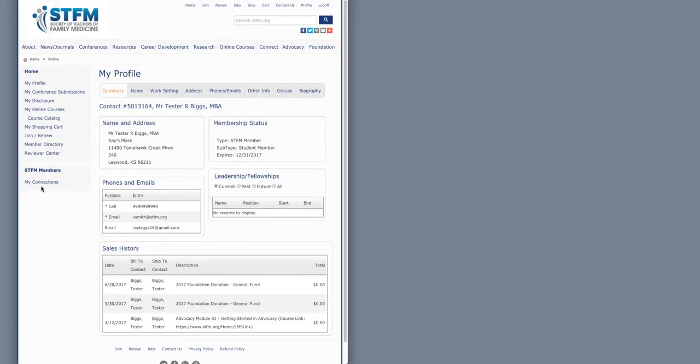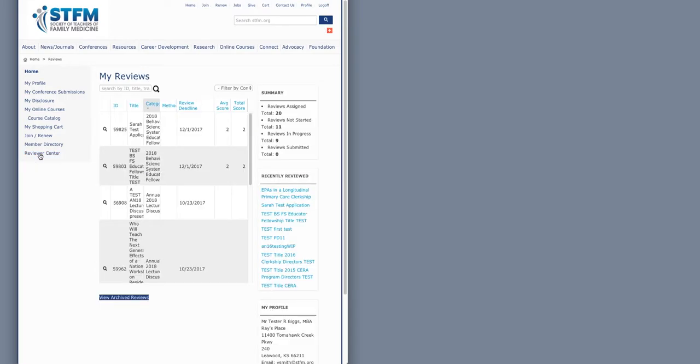Once you've logged into your account, head over to the left-hand side and choose Reviewer Center. You're now in the Reviewer Center. On the right-hand side, you'll see your summary. This shows the history of all of your reviewing activity.